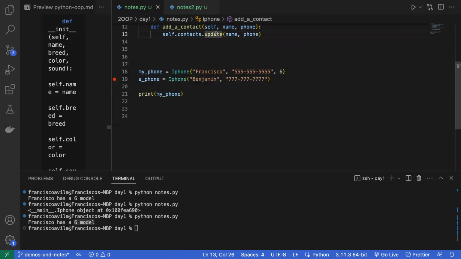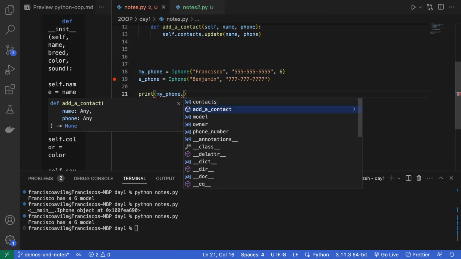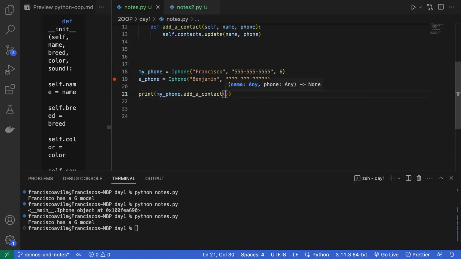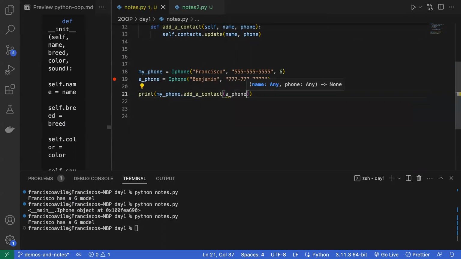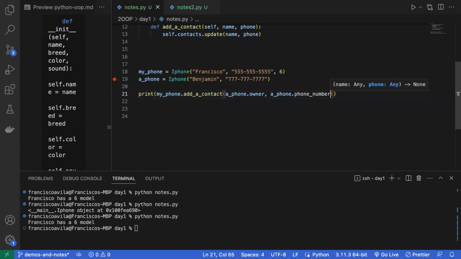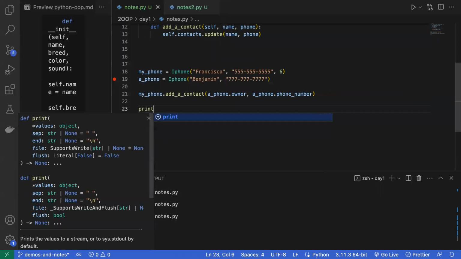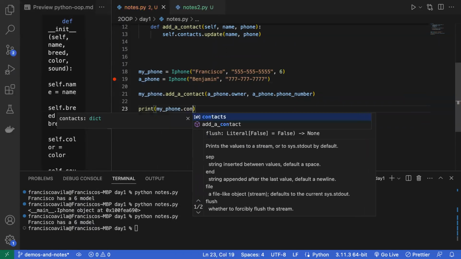Okay, I think that's the way it works. Let's see if this will work. So let's say I want to add my phone, I want to add it to contacts, and let's say I want to add Benjamin. So I'm going to go ahead and do a phone.owner. That's going to be the name. And then I'm going to do a phone.phone number. And that's going to give me the number. I'm not necessarily going to print that. Instead, what I'm going to do is I'm going to print my phone.contacts.